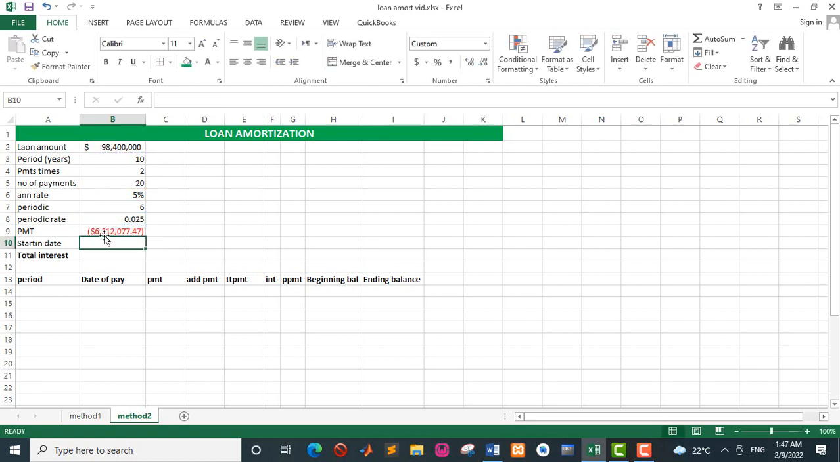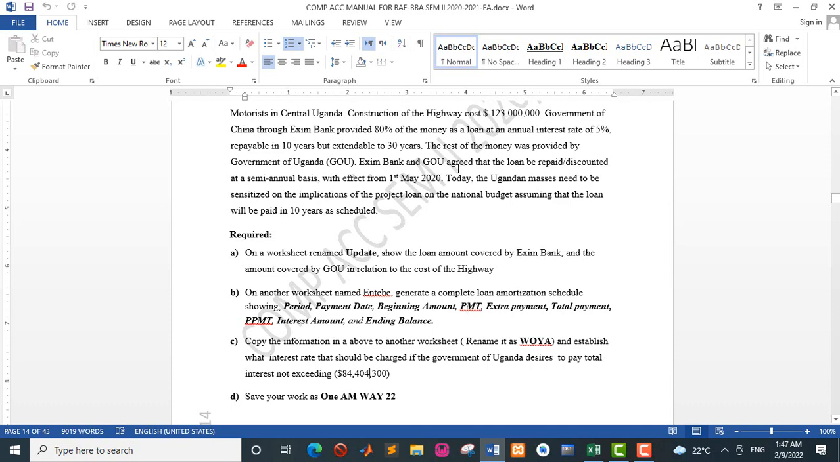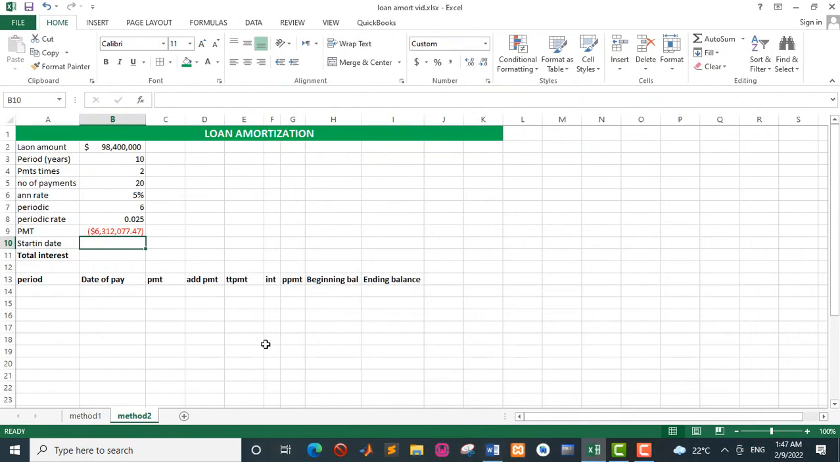Then the start time, as we can see right here, it is 1st May 2020. So we shall say 1 May 2020. Now the total interest we shall compute later.